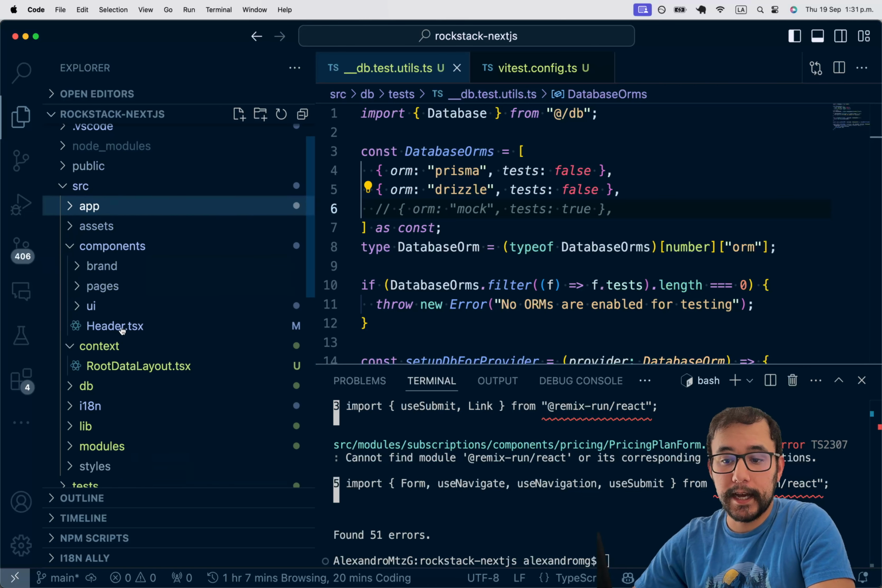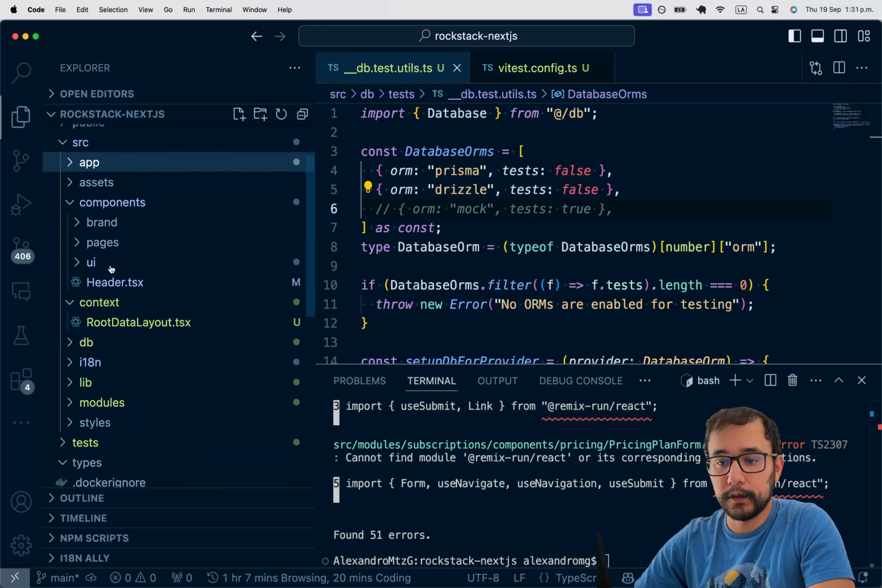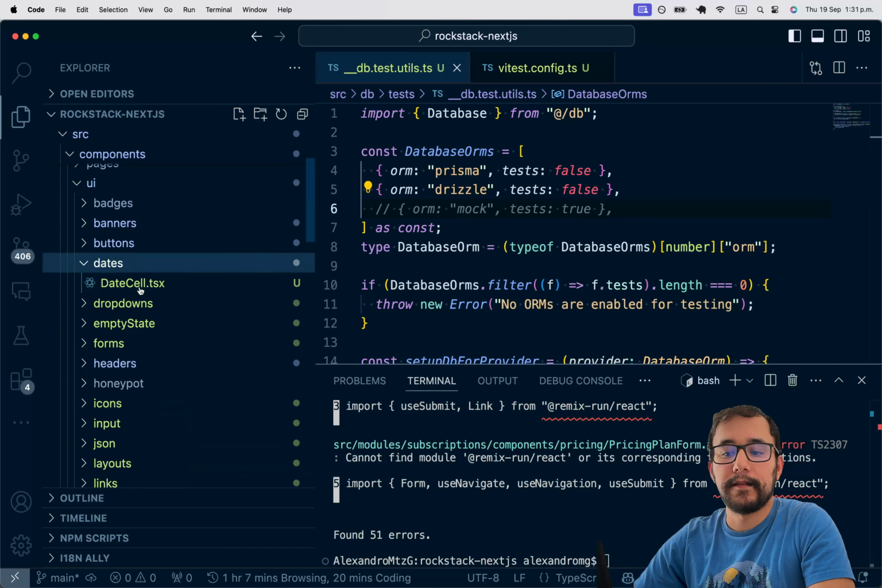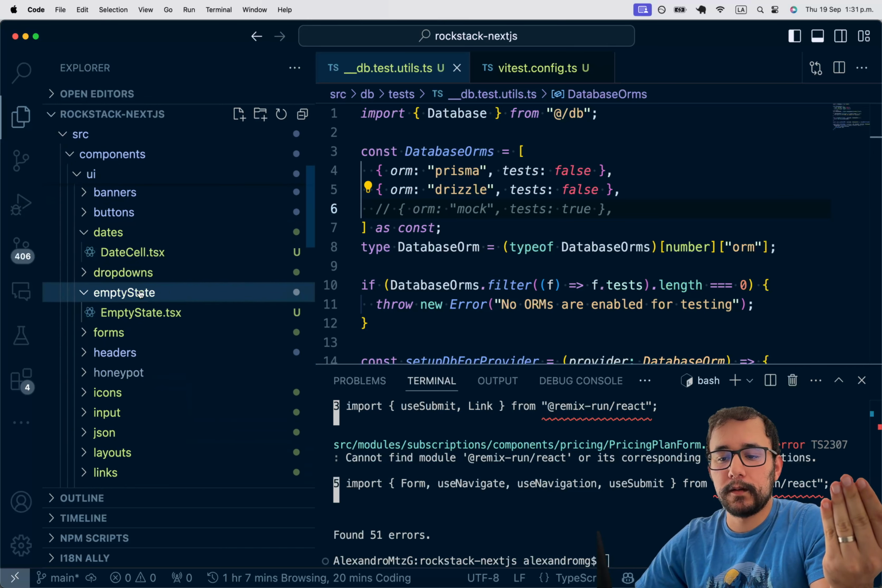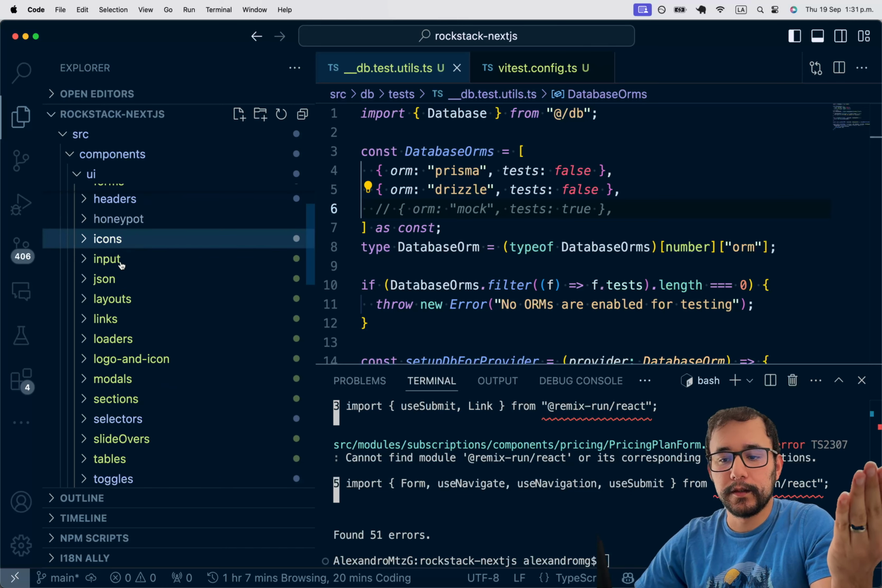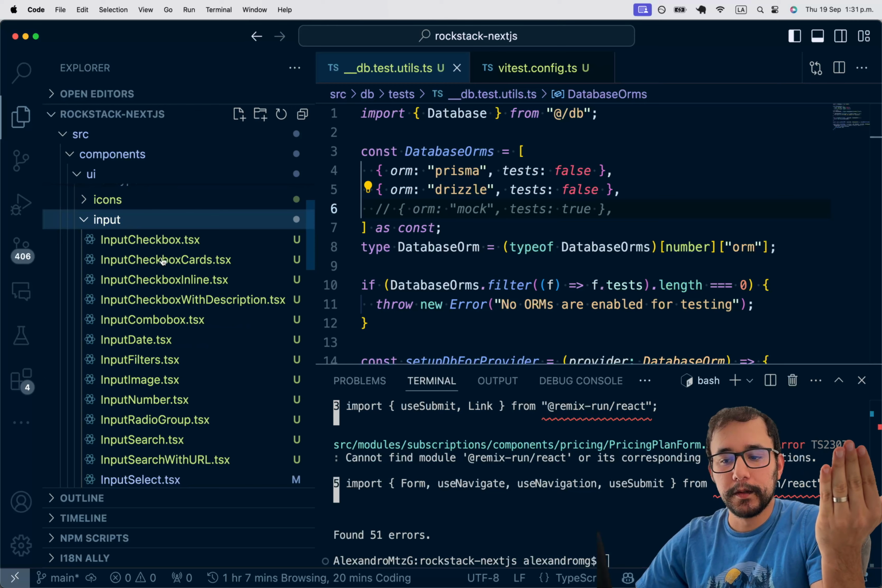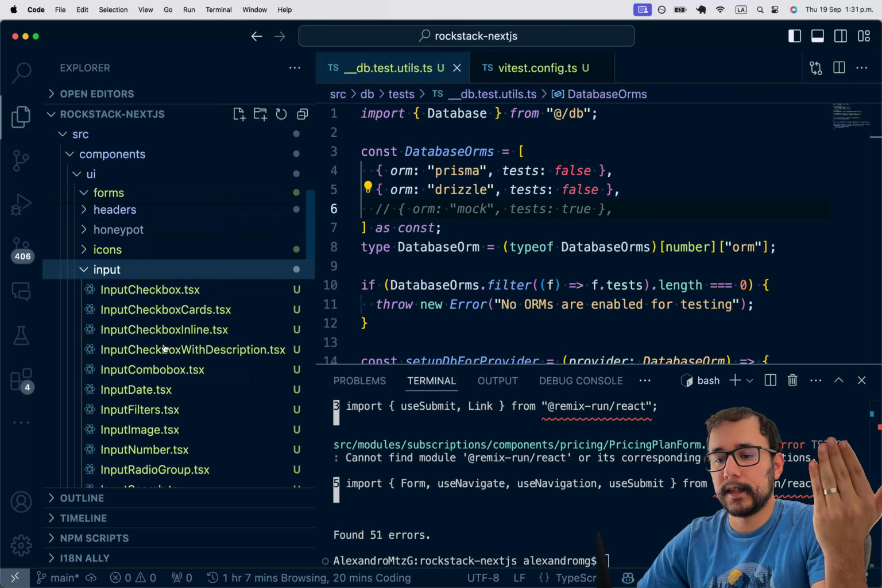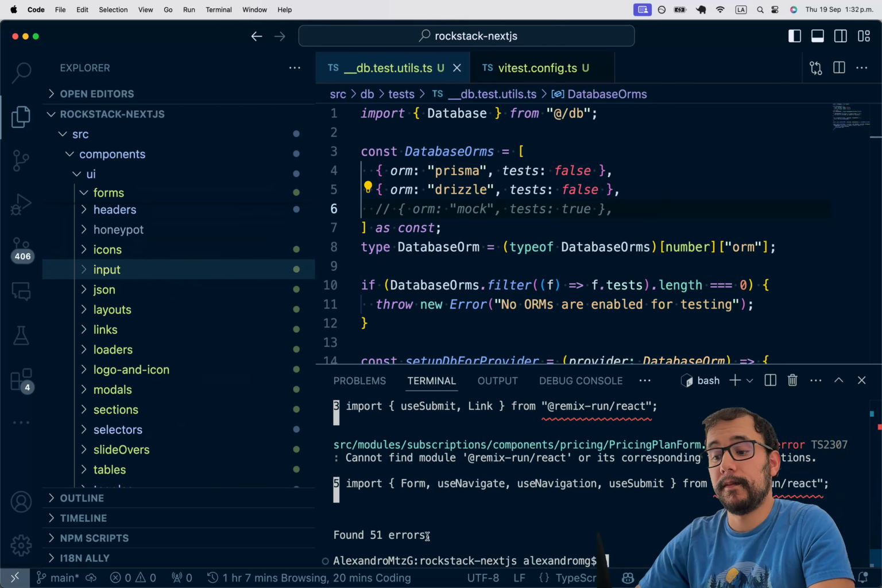Also, the components I copy pasted, like you can see on the UI, I have a date sale, drop downs, empty states, many icons that I use throughout the application, inputs like checkbox, dates, and so on. So I have found 51 errors. These are few errors because I already fixed most of them.